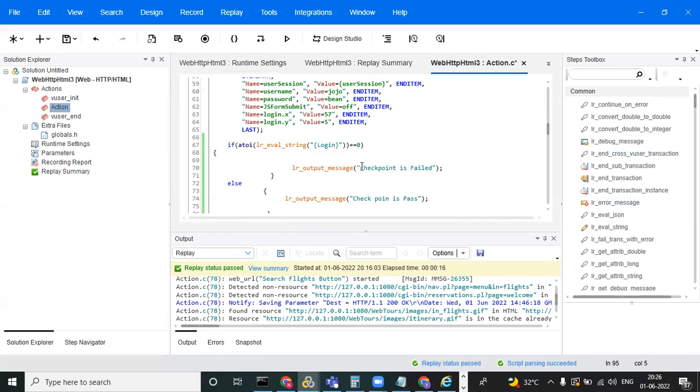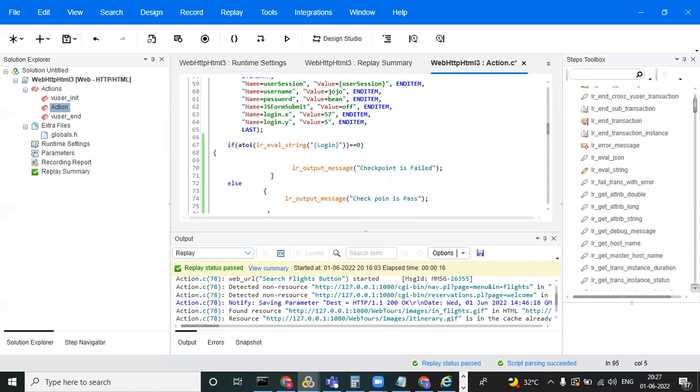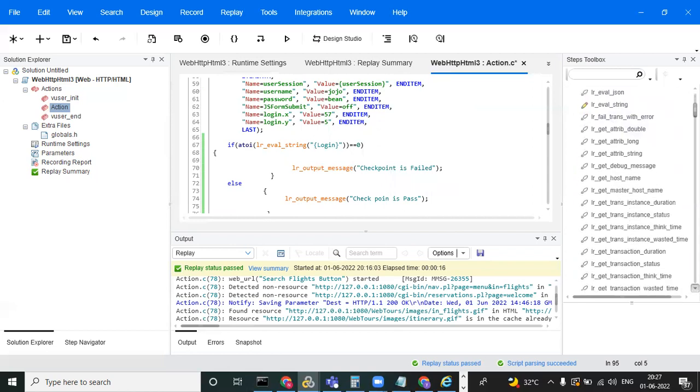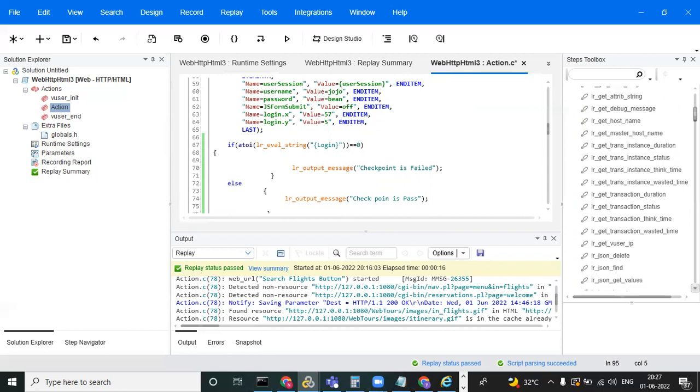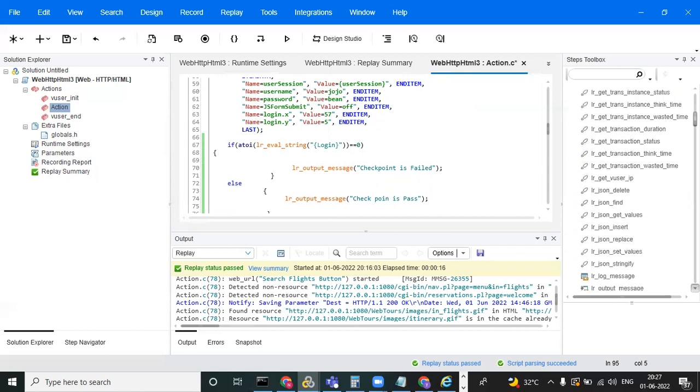Maybe you want to display an output message here, so we use LR output message. Which message do you want to see in the output? See, the checkpoint pass or fail condition, you are able to see in this output window. Which function are we using? LR output message. Okay, these all are LR functions. I am explaining only the important functions. You also need to prepare the same thing. See LR output message.